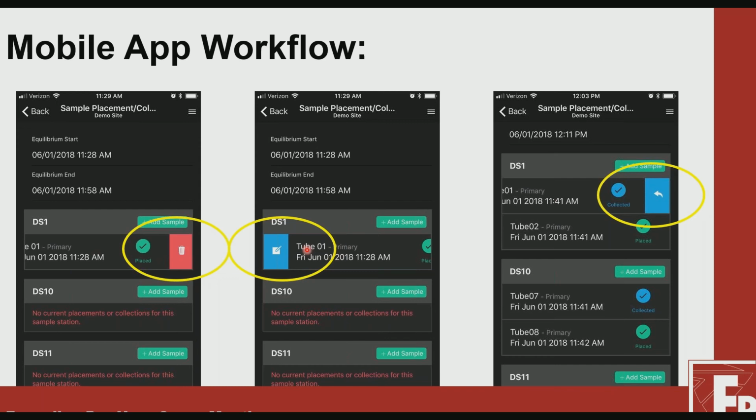The screenshot on the left shows a delete button. So if you're swiping to the right, then that just allows you to delete that placement altogether. Yep, that's right. Swipe left to delete a placement, swipe right to edit the tube ID and time. And then also on the collect, swipe left to undo a collection.